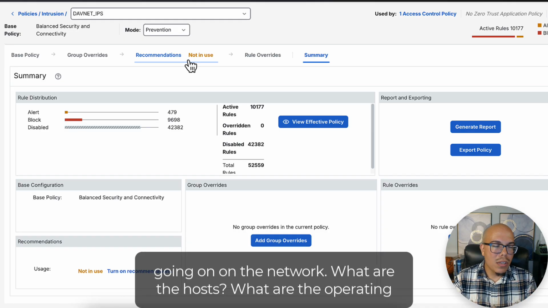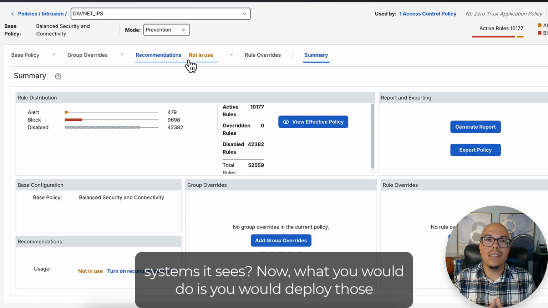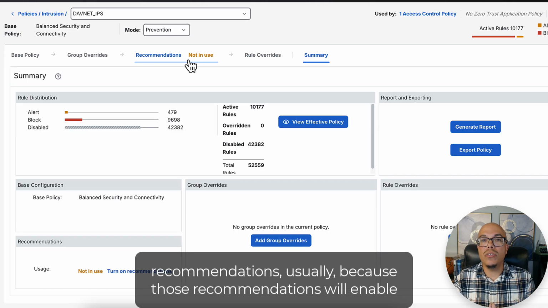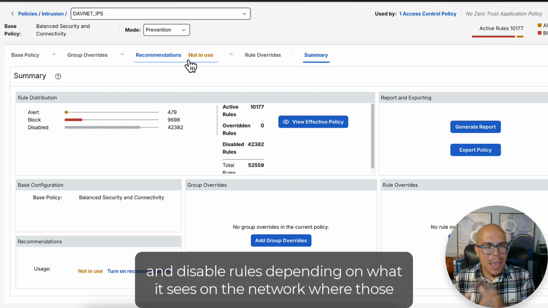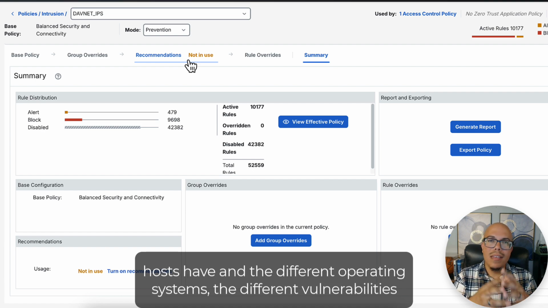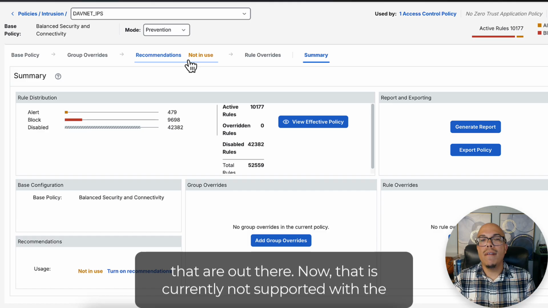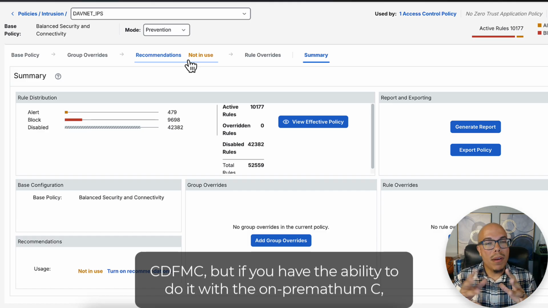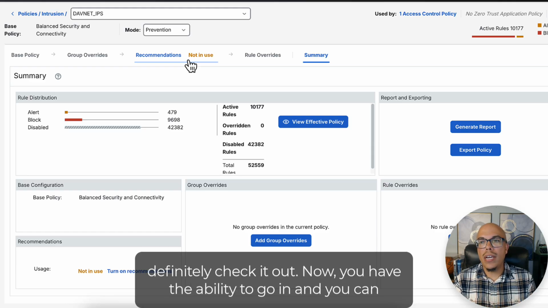What are the hosts? What are the operating systems it sees? Now, what you would do is deploy those recommendations usually, because those recommendations will enable and disable rules depending on what it sees on the network, what those hosts have, and the different operating systems, the different vulnerabilities that are out there. Now, that is currently not supported with the cdFMC, but if you have the ability to do it with the on-prem FMC, definitely check it out.